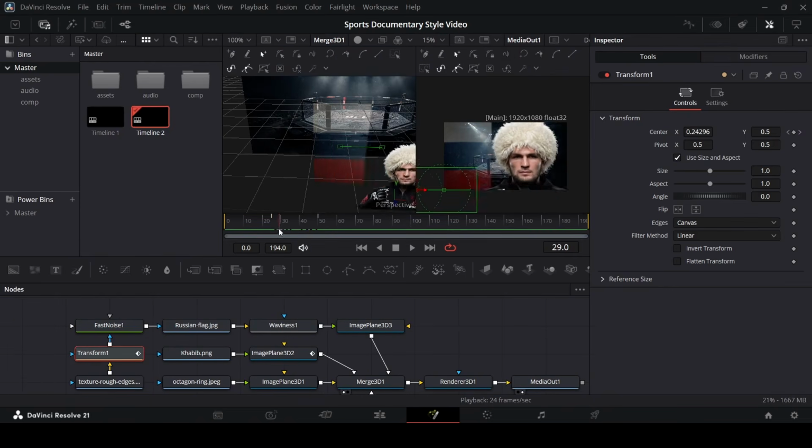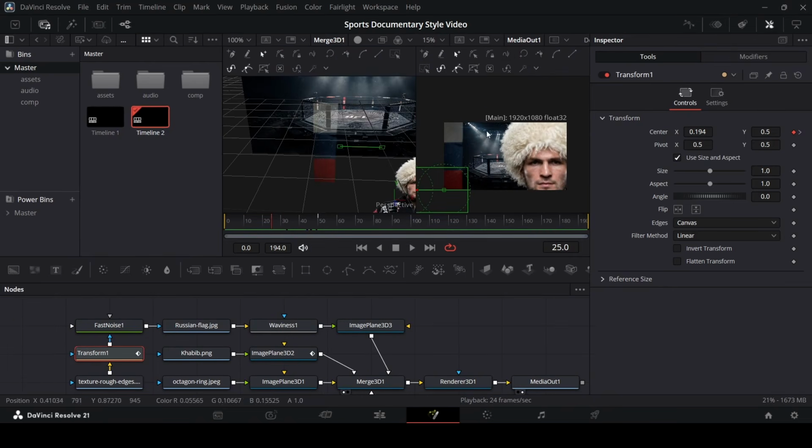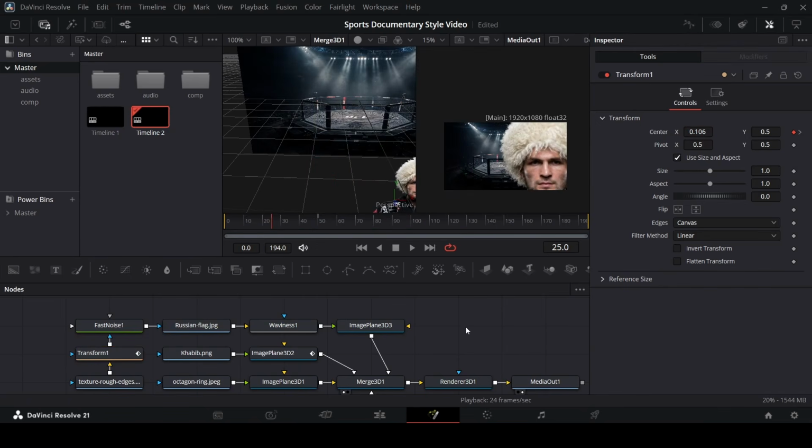So right here, as you can see, the flag comes in. Now right here, we need to move this flag outside the screen. So make sure you do that right here.